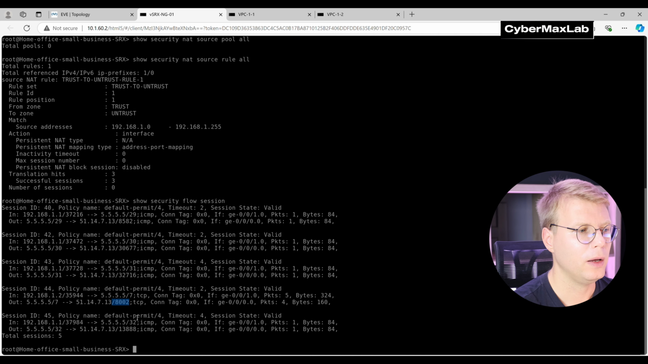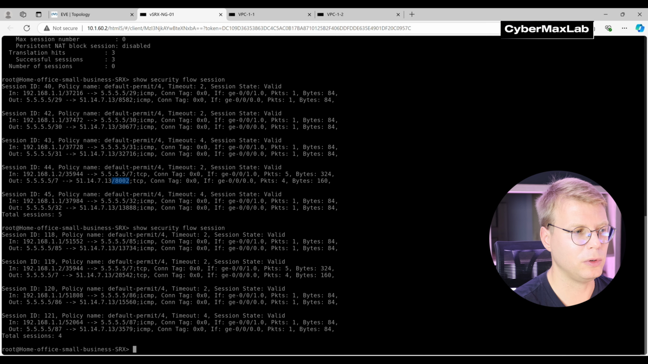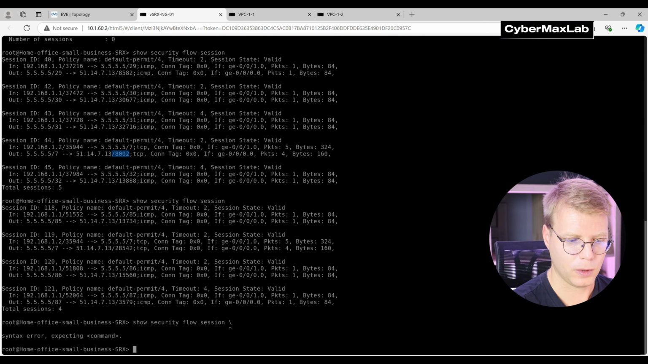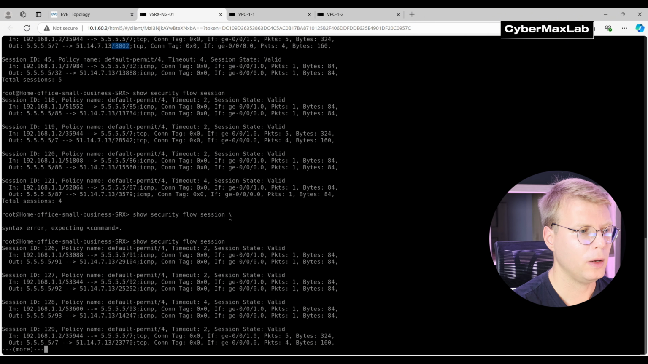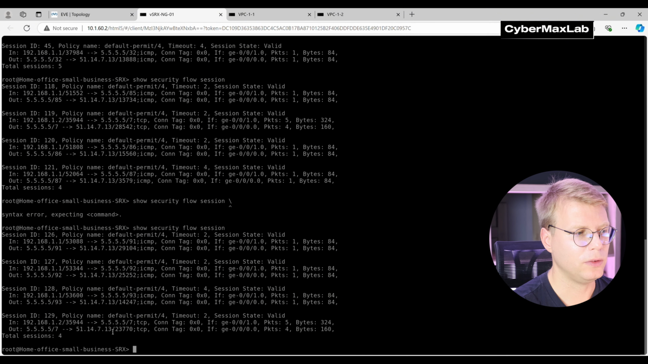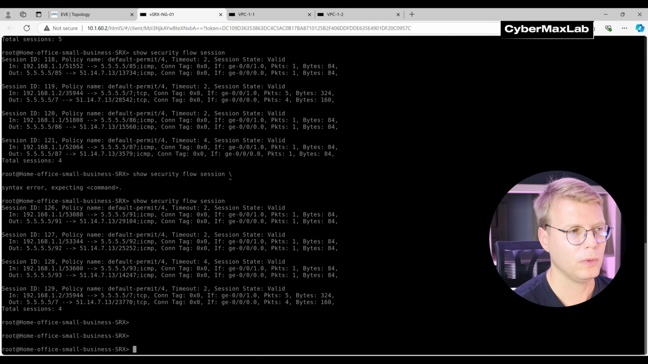Another quite useful thing is to check our session table a few times. Then we can notice that this was translated to 23,770, and over here it was 28,542. So we can see that this is port randomization in action. But yeah, this is the simple use case. The NAT is working. We have already discussed the pool size. So yep, let's continue to the presentation.